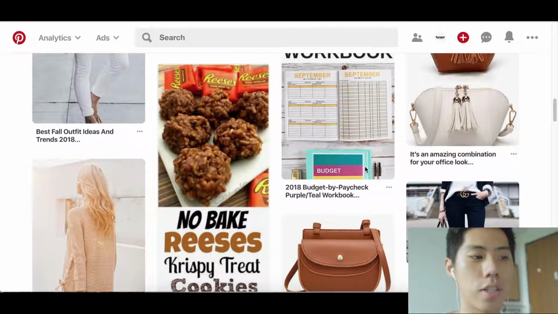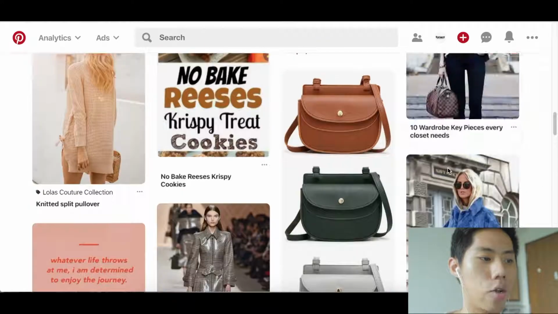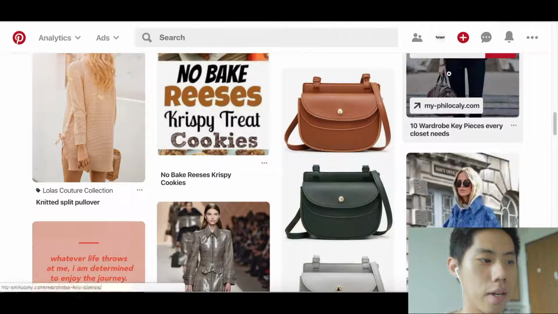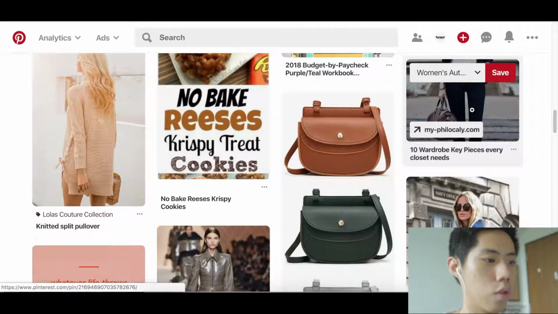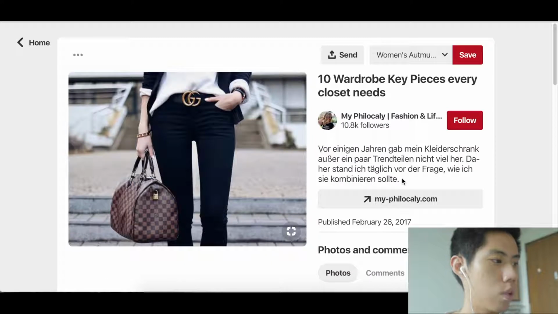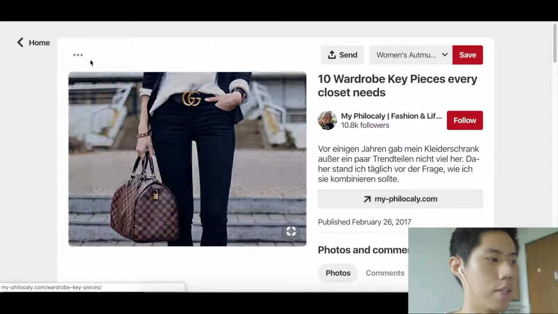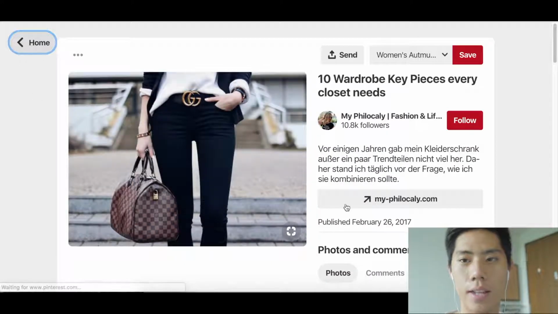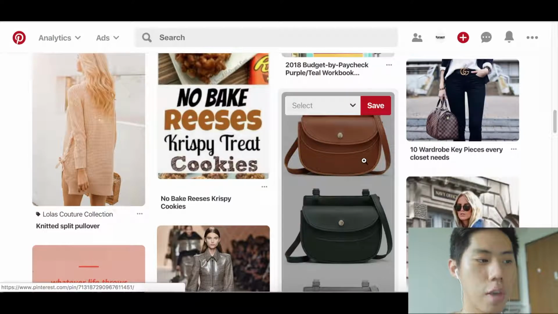The great thing about Pinterest is that all of these pins can direct to a site. For example, this pin here, if I open it up, it will direct me to this site right here. So every single pin is something that can drive data back to your website. Just keep in mind that you need to make and post engaging pins on your Pinterest page.